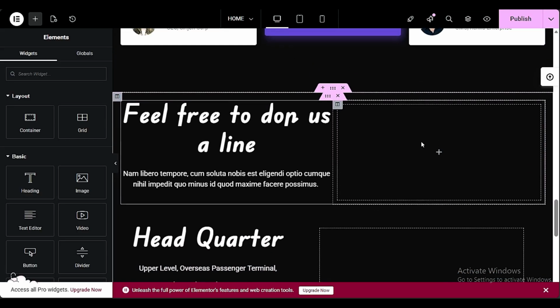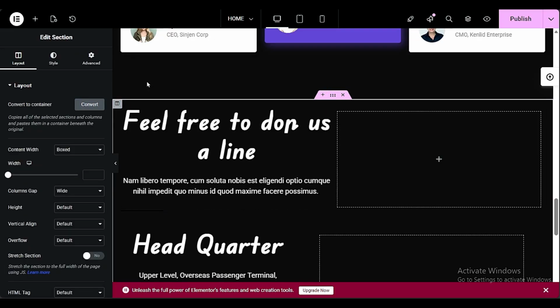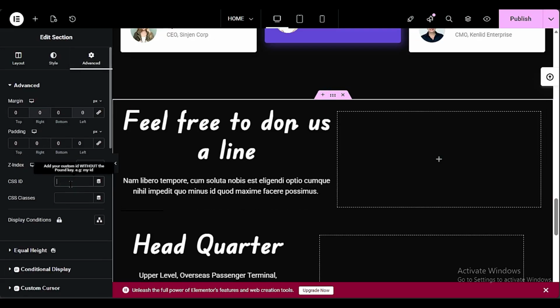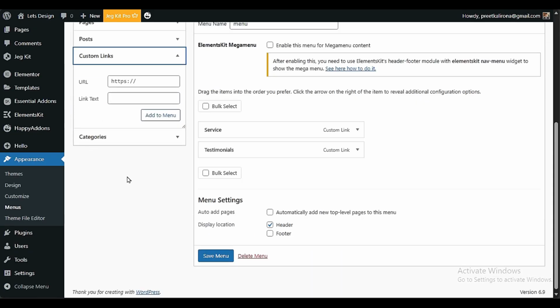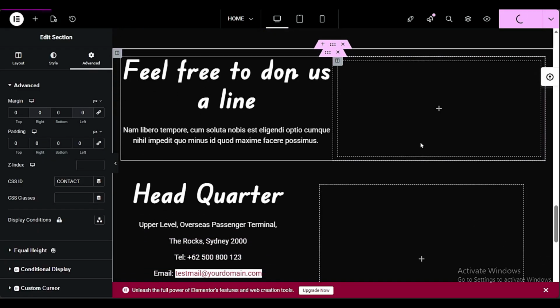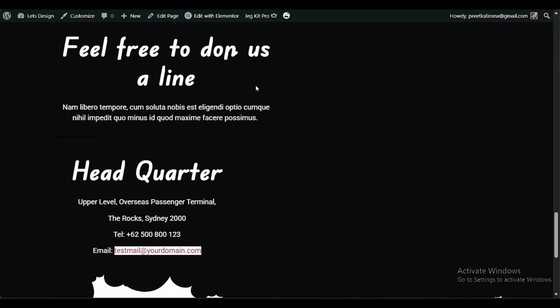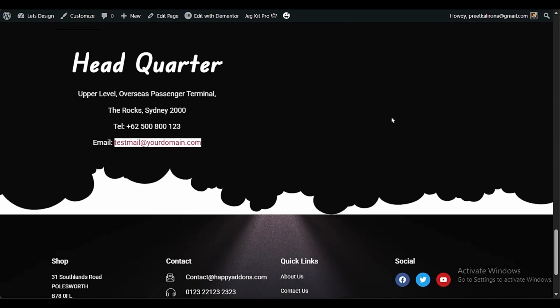So this section should be contact us. Click on the first one, select the whole element. To select it, click on the middle edit section, advanced, CSS ID, contact. Okay, and come over to menu, custom link, number sign, contact. In the link text, contact, add to menu, save menu. Just refresh it, publish. Make sure you don't forget to click publish. Okay, contact, it brings you to contact us. So we need to add the form here.